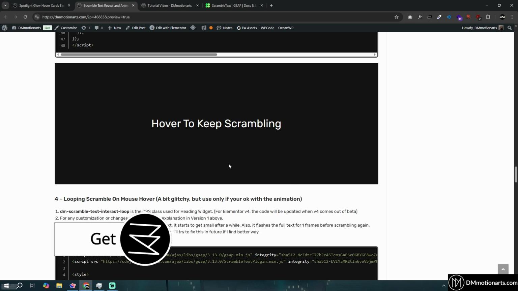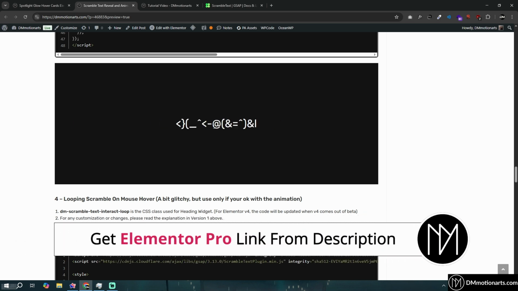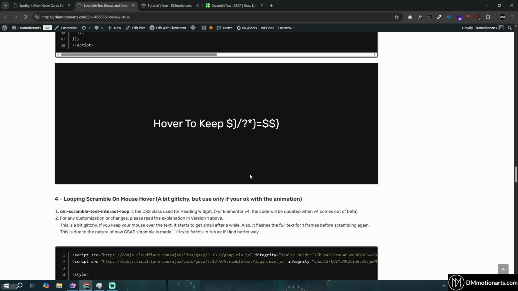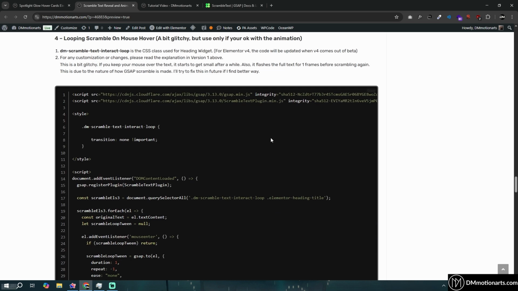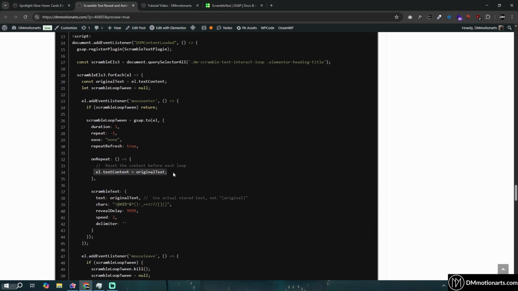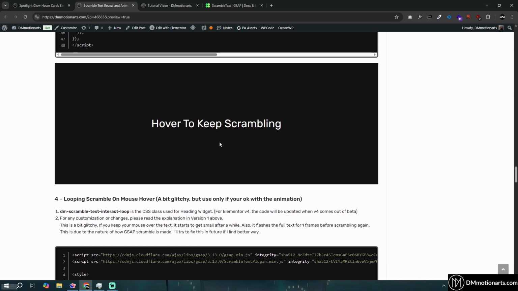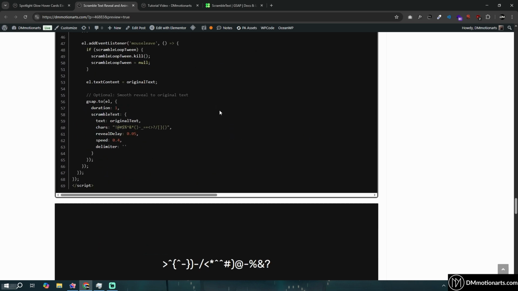So the issue is simple, that if you keep hovering on it, you could see the text is slowly getting smaller and smaller, and that's kind of annoying. And you could see that for one frame you could actually see the full text around here. So if I keep hovering, you could see that it shows that hover to keep scrambling text for like one frame or something. It basically happens because every time it repeats, it needs to set it to the default text. That's just how scramble text works. So again, I didn't really have an option to do it, so I just kept it that way.